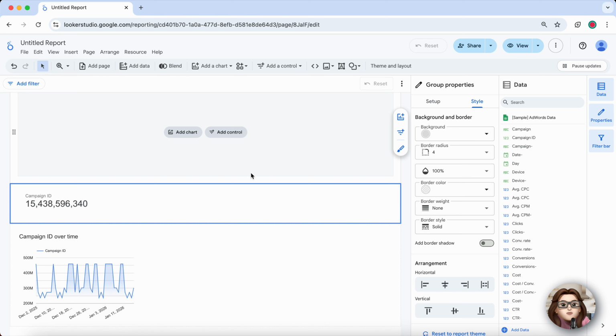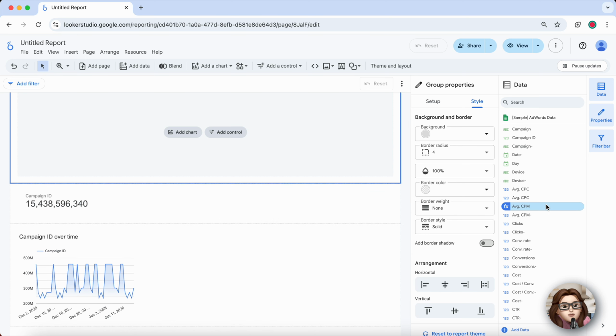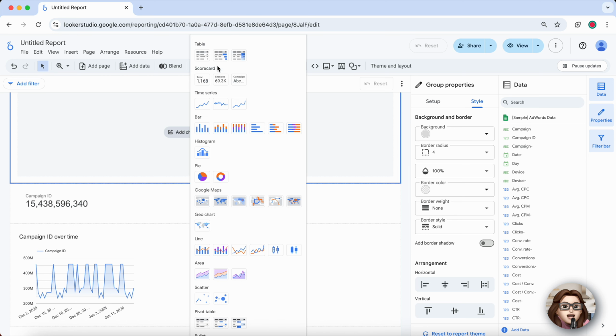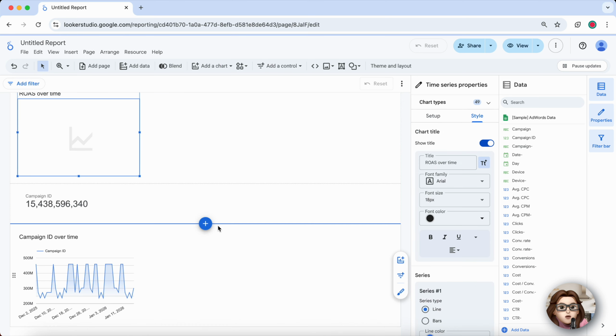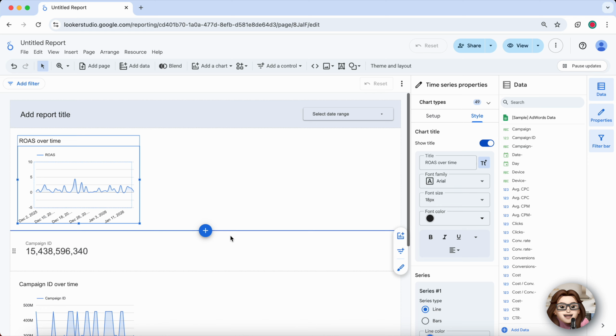Once your report looks the way you want, you can share it, invite others to view or edit, copy a shareable link, or embed the report on a website.